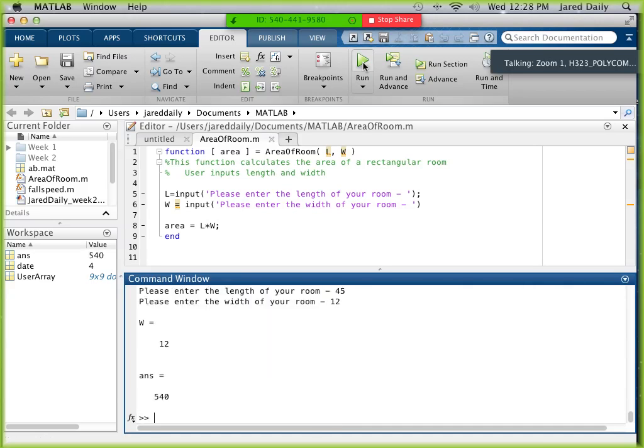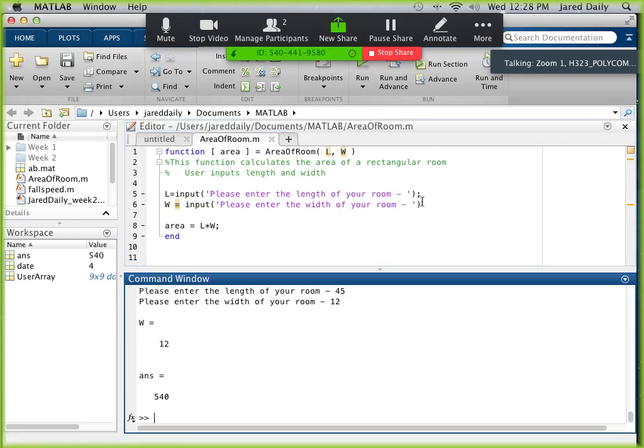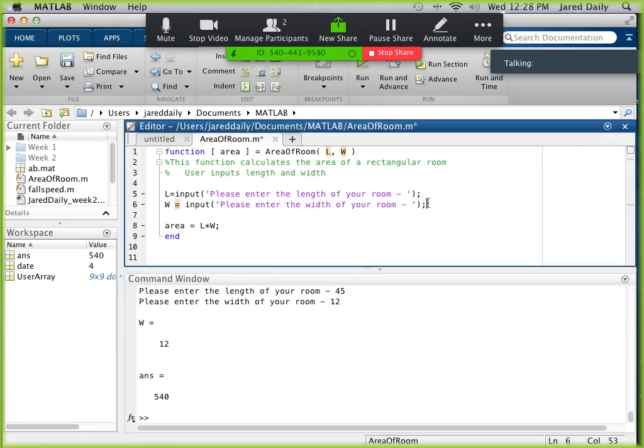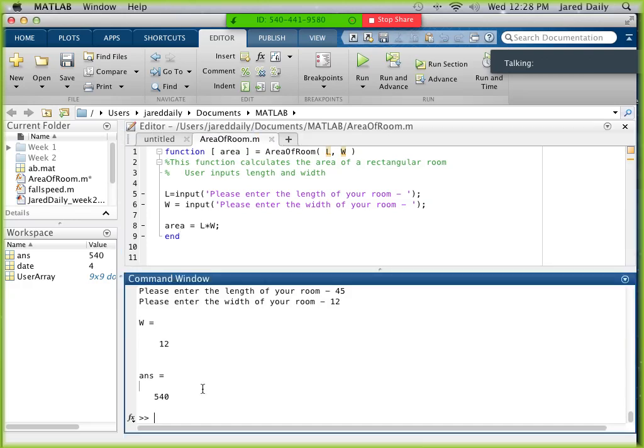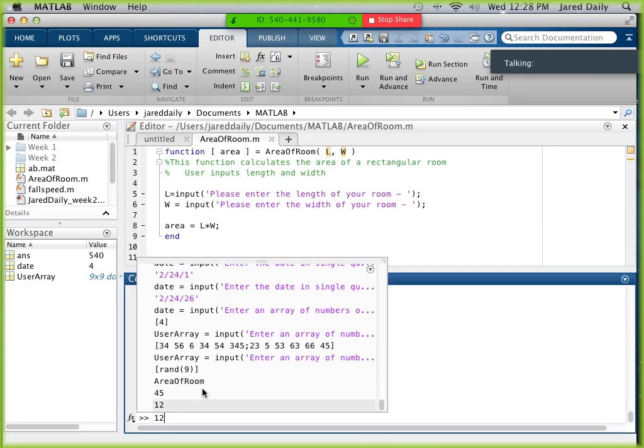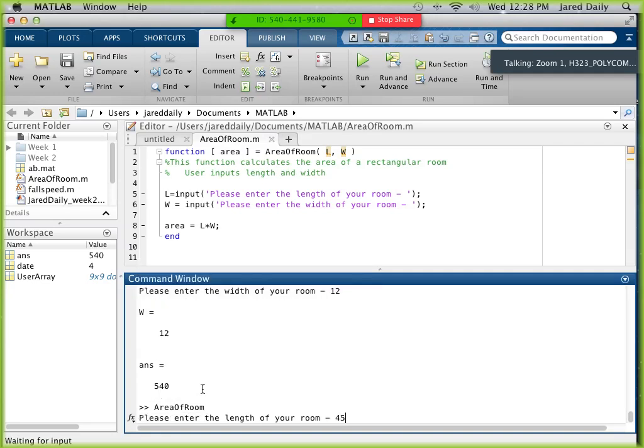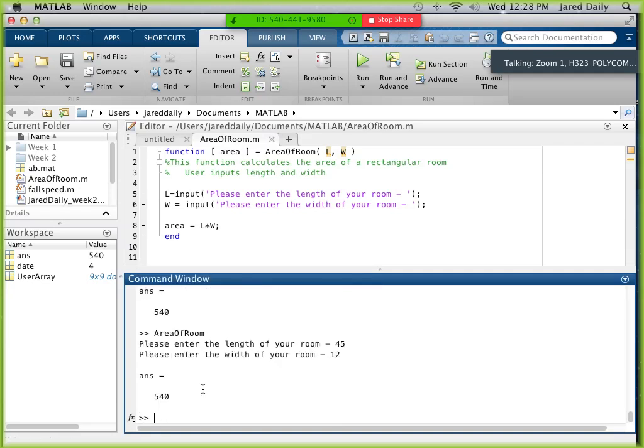And it gives us, and we actually forgot to suppress the output here. This guy, right? There we go. And let's do that again. Area of room, so 45, 12, and the answer is 540, right?